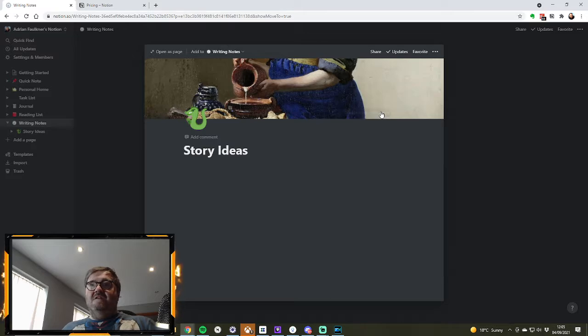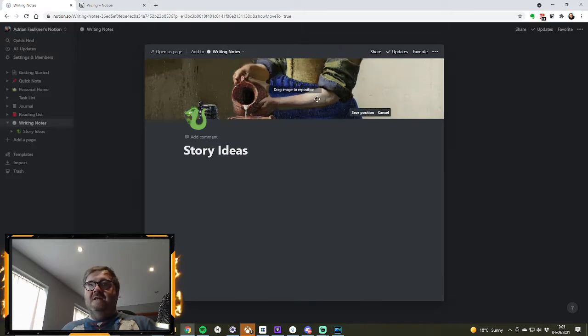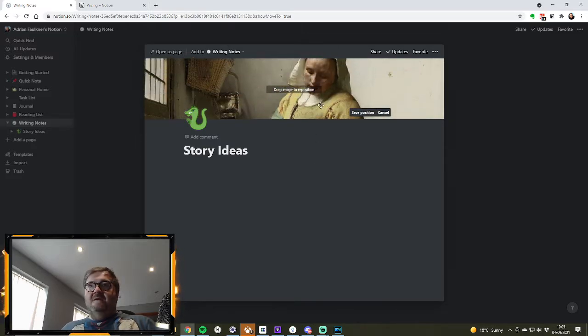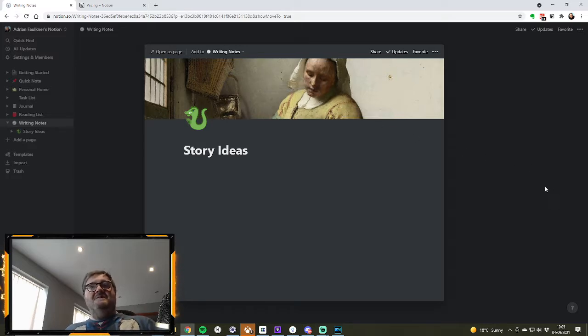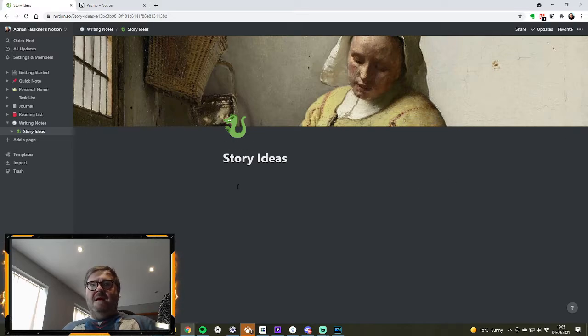Oh, we can't see her face there. So let's reposition that. There we go. That looks a lot better, doesn't it? We can then save that position. So we can do things to make the page feel nice. Now you notice at the moment it's like a little pop-up. We can open it as a proper page.